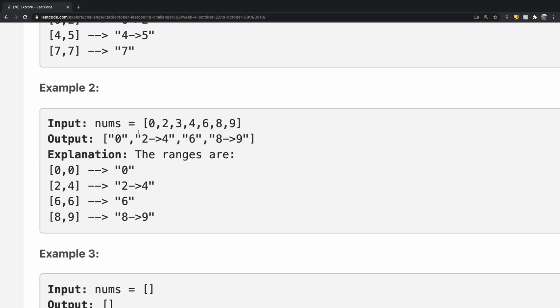So let's just look at this example real quickly. Over here we have 0 by itself, because there's no 1. Then we have 2, 3, and 4 inside of a range over here. Then we have 6 by itself, because we don't have the numbers 5 and 7. And then we have 8 and 9. So 8 and 9, which are over here. Again, everything in nums is accounted for, and everything inside of our output does exist inside of nums no matter what.